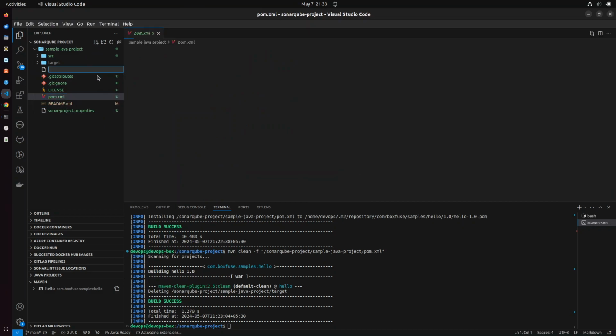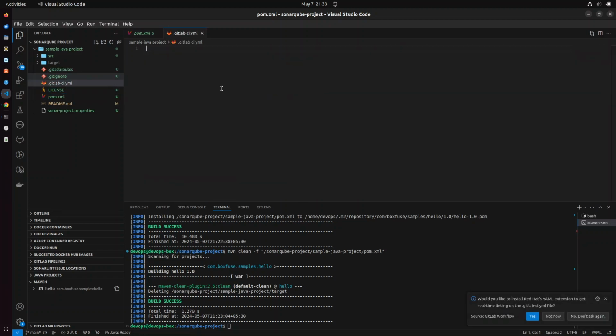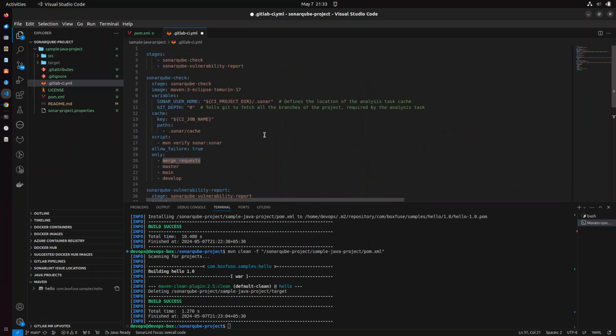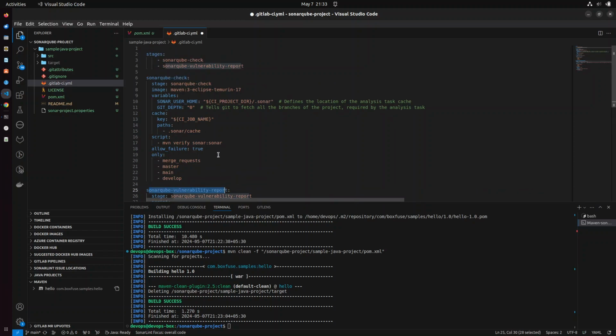Let's create our GitLab CI file, .gitlab-ci.yaml. Okay, so this is the file in GitLab which contains all your CI/CD configurations, right? Now let me paste it. So I have pasted everything here. I have stages called SonarQube, and I have two jobs as of now, one is SonarQube check, and another one is SonarQube vulnerability report, right?